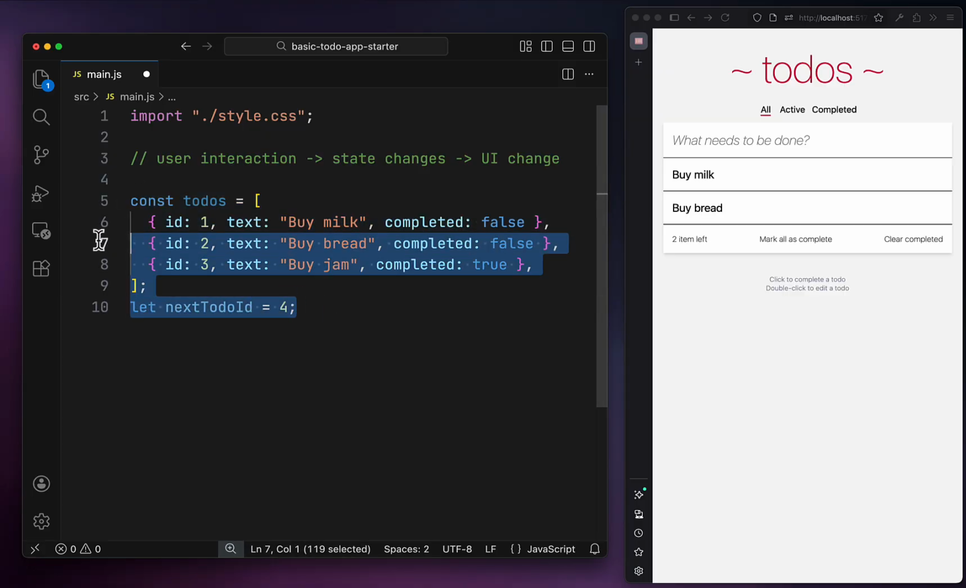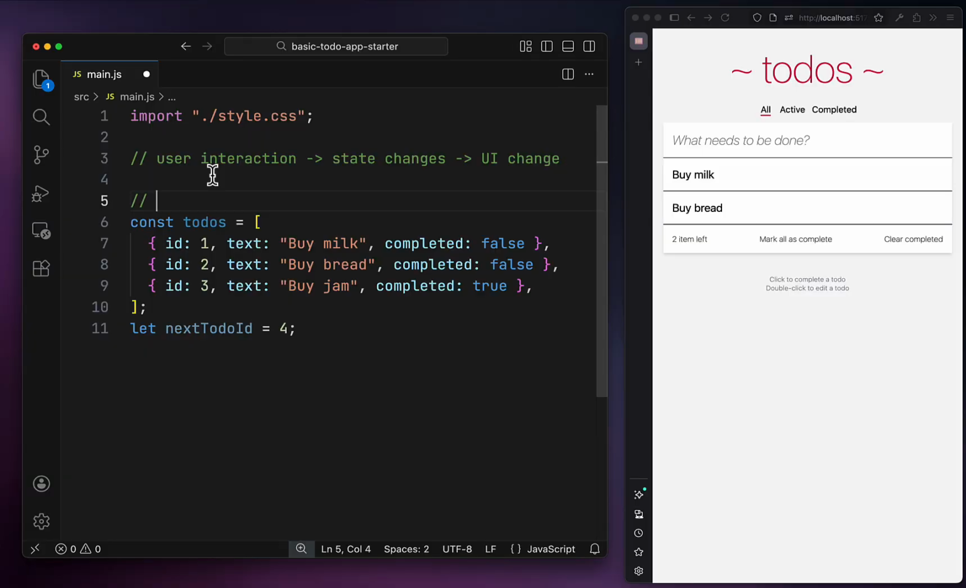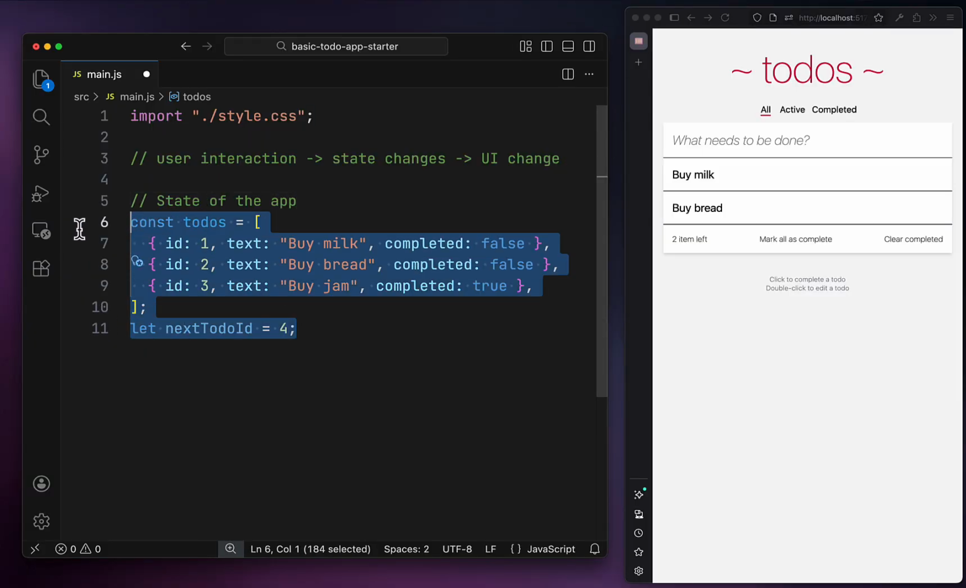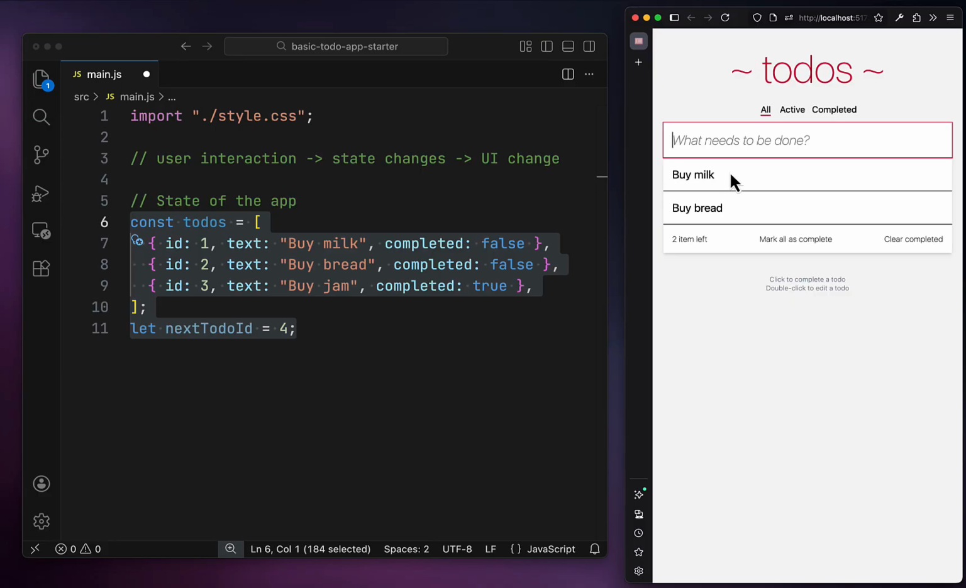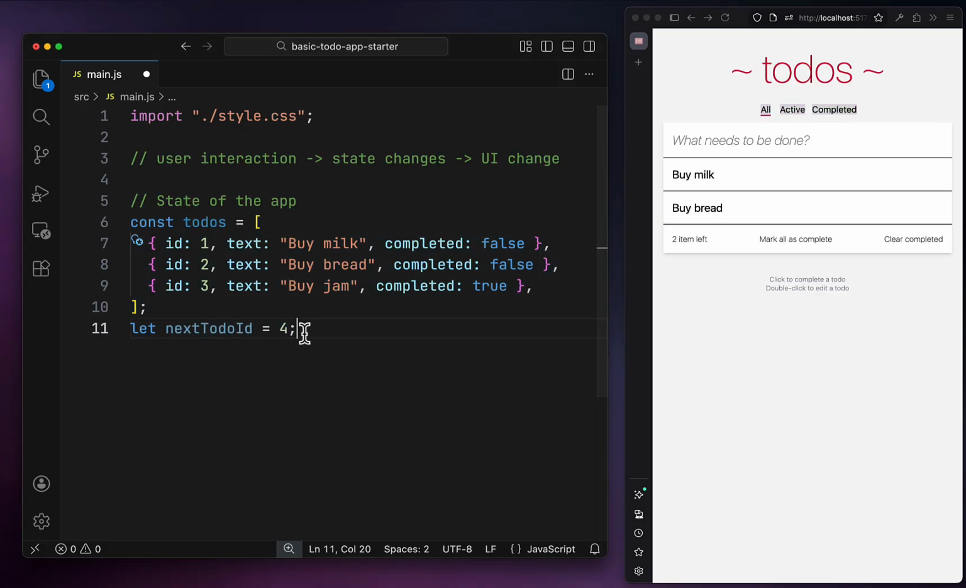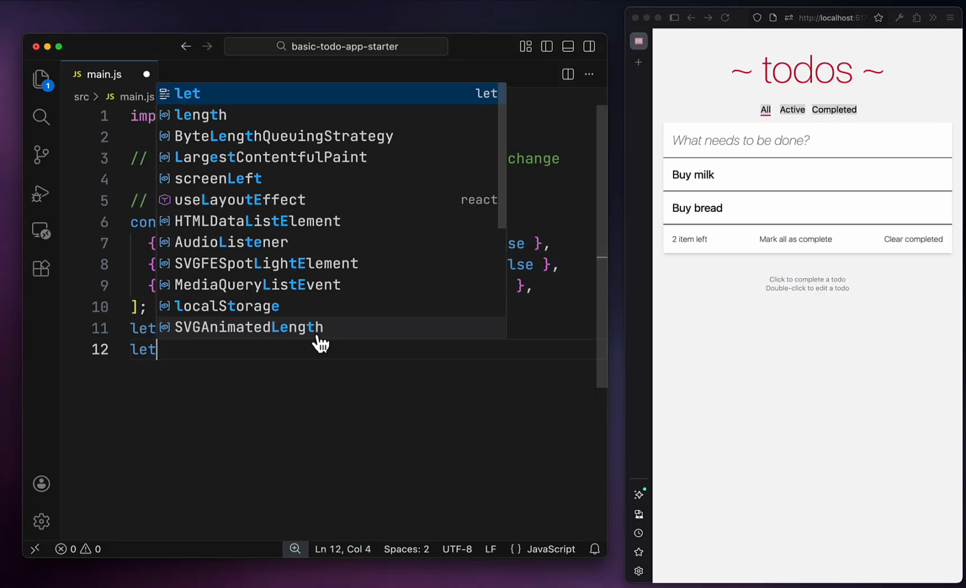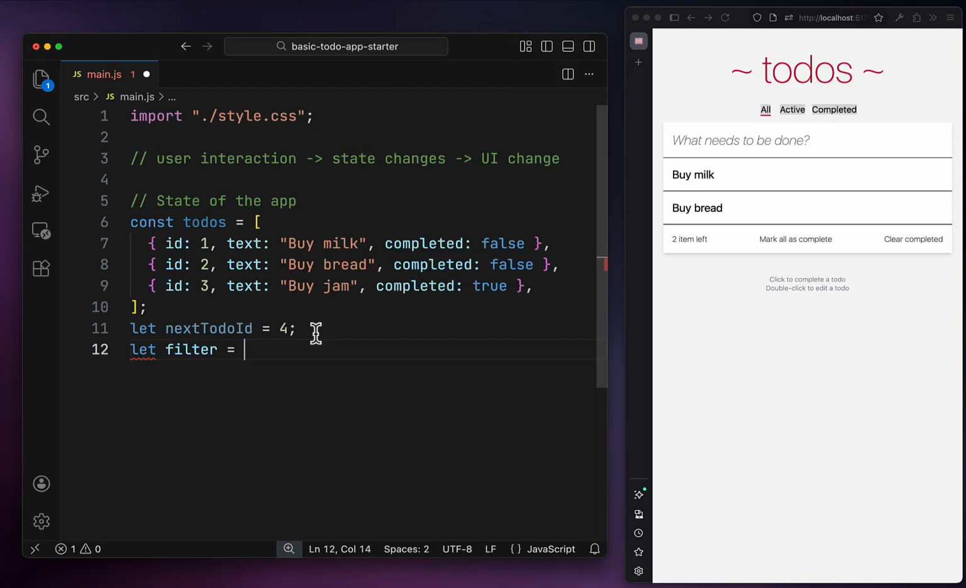I think that's probably good enough for us to mark this as the state of the app, right? So these are the variables that we need, right? We need to have a to-do, mark it as completed. Well, we got this stuff up here too. We need to filter. So maybe let's add another one. Let's say let filter. So right now it's all.